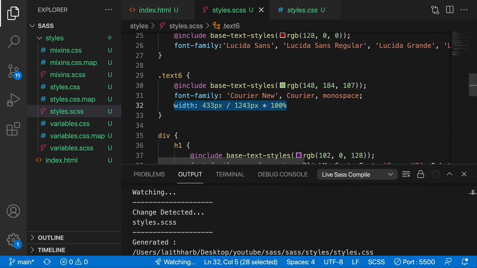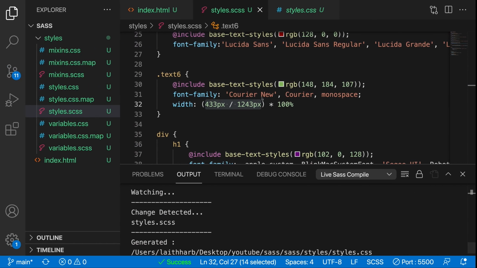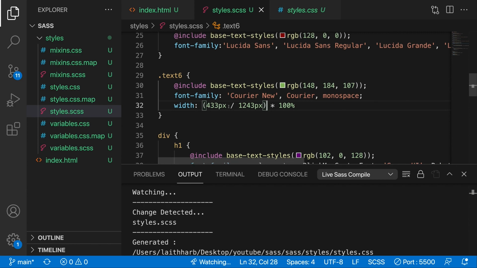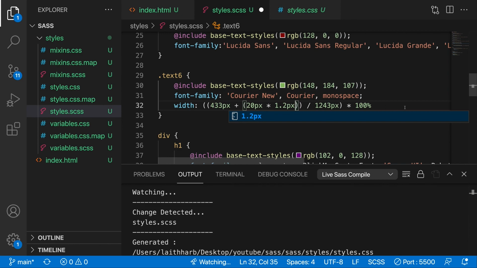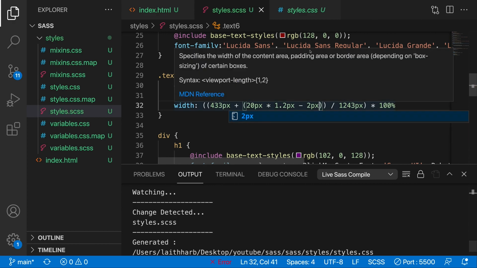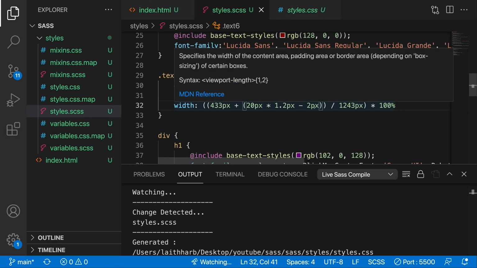We can utilize this with mixins if we want to, passing in the width as a parameter. We can also put this in parentheses and use normal math. So you can say something like this. Over here we can have another set of parentheses, and say this plus 20 pixels divided by this. And maybe we can also multiply this by 1.2 pixels. We can do all kinds of wonky things. Of course, we can also subtract, so we can subtract, say, 2 pixels here. Then it will recalculate the width, and you can see everything is fine. So we can use these operators as well, which is really cool.